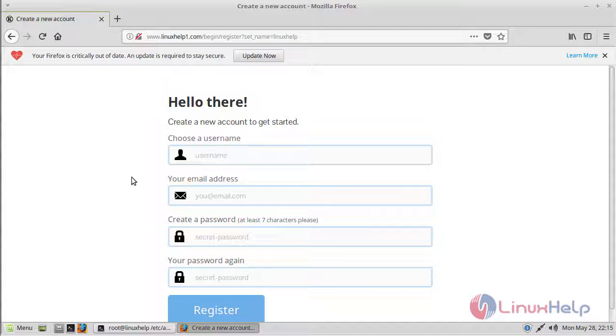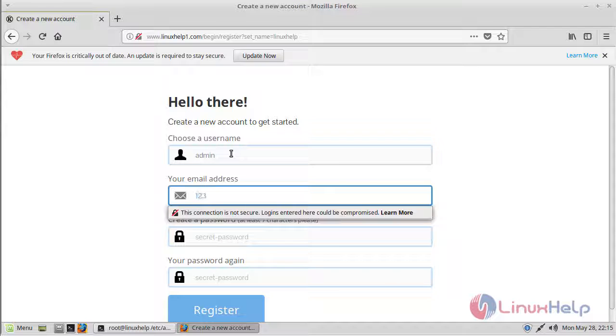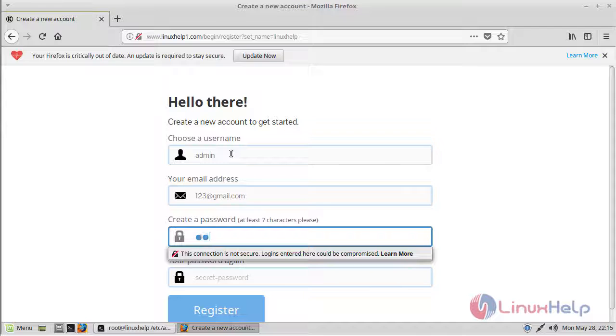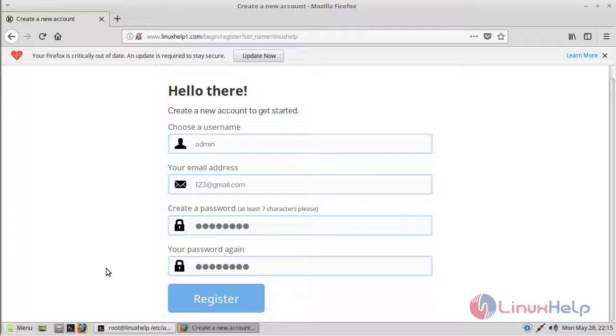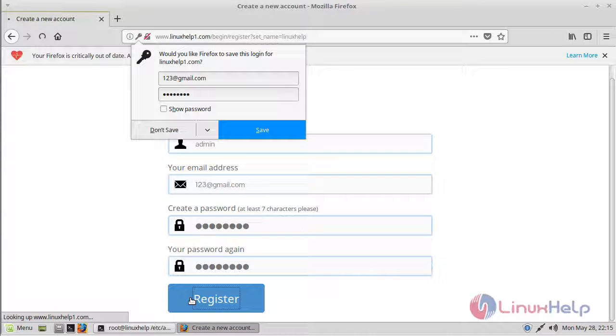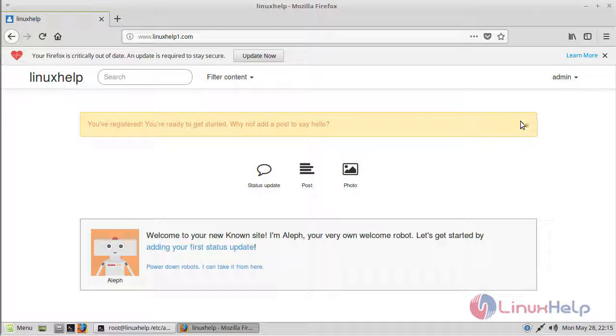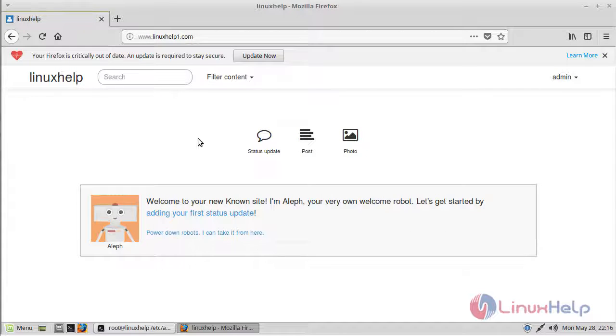Then here we can see admin user settings. So we have to fill in the admin credentials. After filling in the details, we have to click register. Then finally here we can see the admin page of Known CMS. Thus we have seen how to install Known CMS on Linux Mint 18.3.